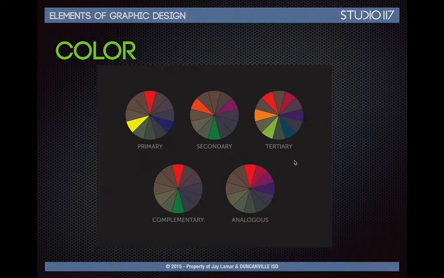Right here, we've got some of these that you've probably seen before. Primary colors, red, yellow, and blue. Secondary colors are orange, green, and purple. And if you didn't know that, when you mix red and yellow together, you get orange. When you mix red and blue together, you get purple, etc. So that's how these colors are made when you're mixing paints or inks of that nature.